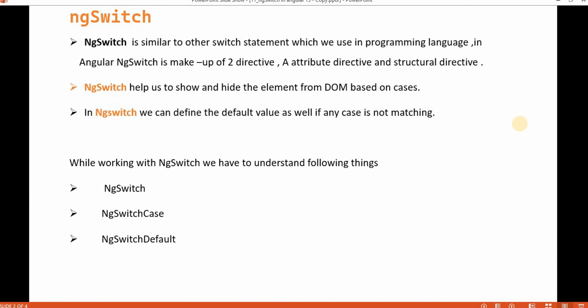Now, NgSwitch is basically a combination of two directives. We have already learned about directives in the previous video. If you have not seen that video, I recommend you please watch what is a directive in Angular 15. So NgSwitch is basically a collection of two directives, that is the attribute directive and the structural directive.